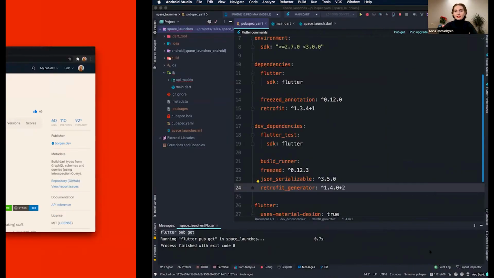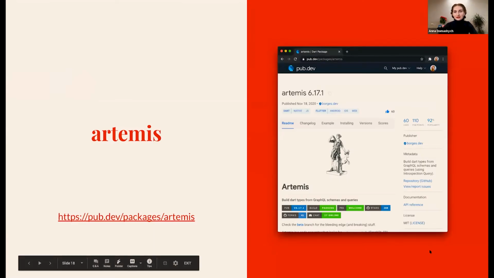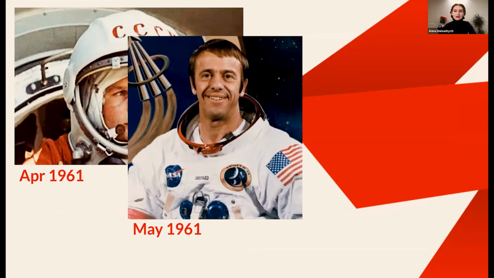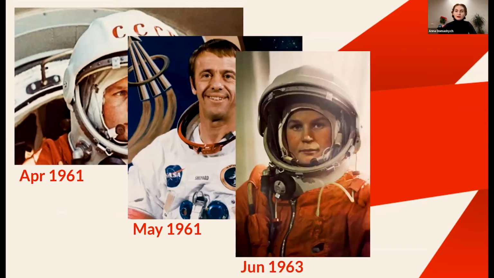Since it's still running, it is time to take another lesson from the history of space launches. On April 12, 1961, the USSR opened the era of crewed space flights with the flight of the first cosmonaut, Yuri Gagarin. His flight took 108 minutes, and he reached an altitude of 327 kilometers. One month later, Alan Shepard became the first American to fly into space. In 1963, the USSR also launched the first woman into space, Valentina Tereshkova.